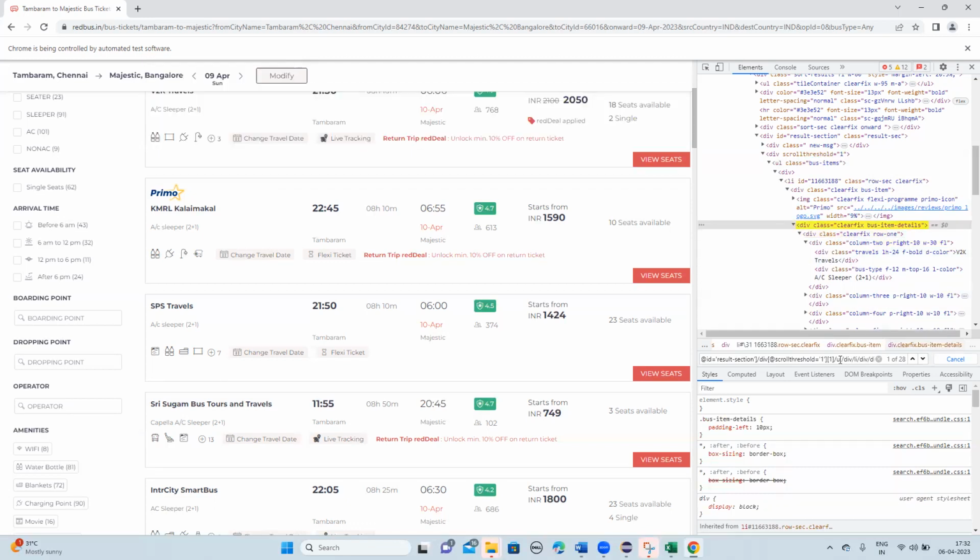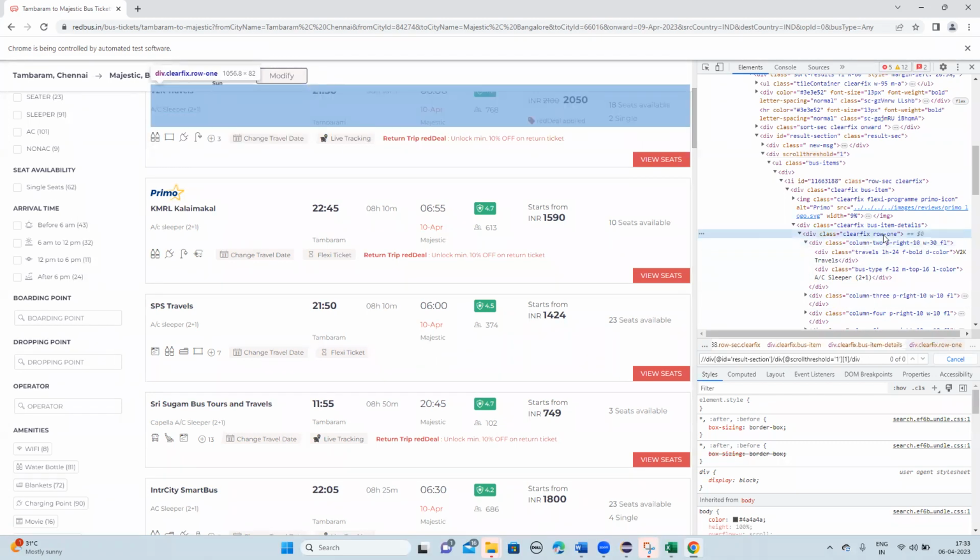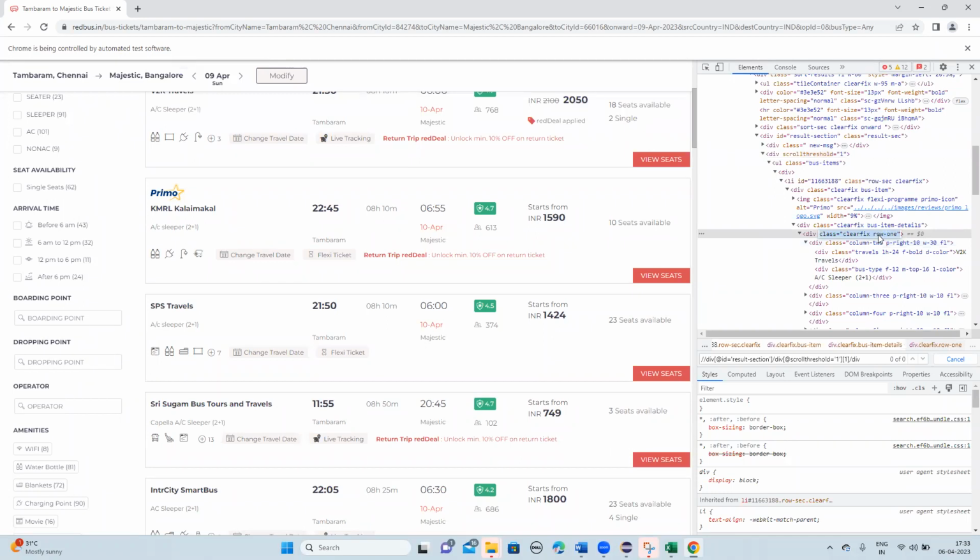Of 28. And something wrong. It is not coming correctly. One second. Let me redefine it here. Slash. I should be able to go directly here with row 1. Where is it? Row 1. I'm copying this, guys. Row-1. Okay.